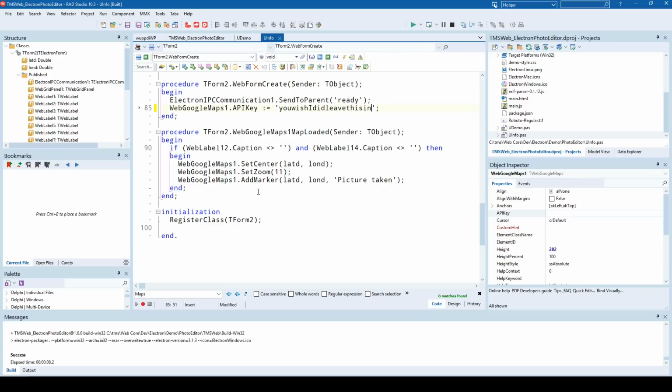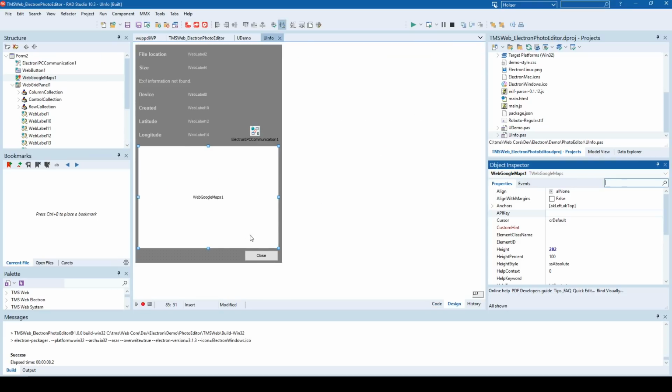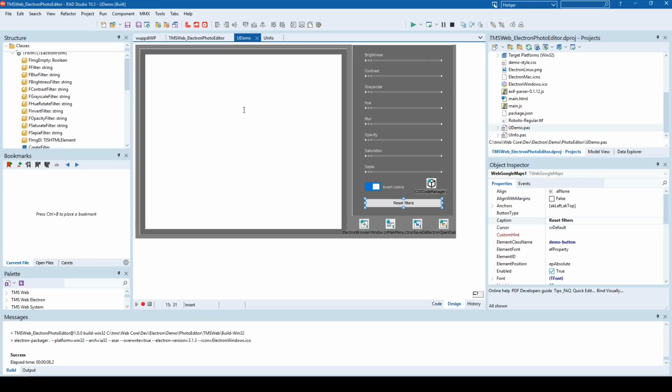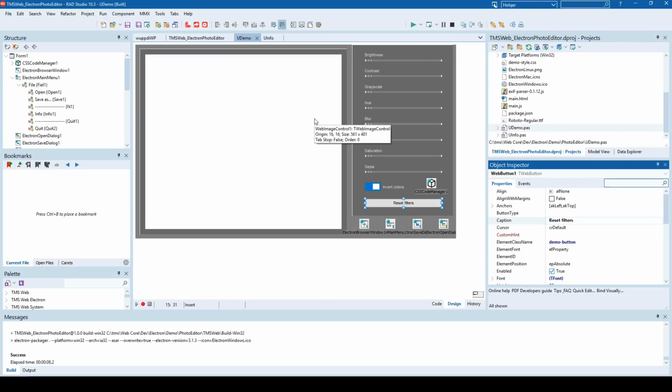So this uses the Google Maps control, which is, of course, fully documented already in the TMS WebCore documentation at this point. This is nothing Electron specific. And let me finish with this. All the controls that you see here, like the labels, the button, the map control, and also in the main window, this is all available as we speak, because this is TMS WebCore. This is what TMS WebCore is all about.